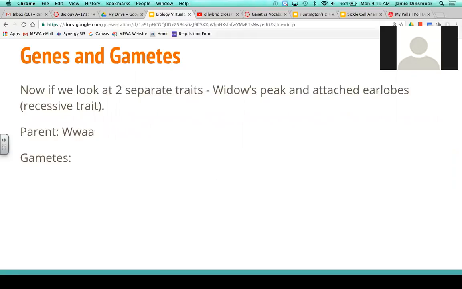Okay, so now we're looking at two separate traits. This is getting more into the dihybrid cross concept. Let's say we're looking at widow's peak and attached earlobes. From the Mendel assignment that you did, you may remember having attached earlobes is a recessive trait. I actually have attached earlobes. I have a lot of recessive traits, actually. And I don't have a widow's peak. So pretty interesting stuff. There's some other ones that we'll talk about later.